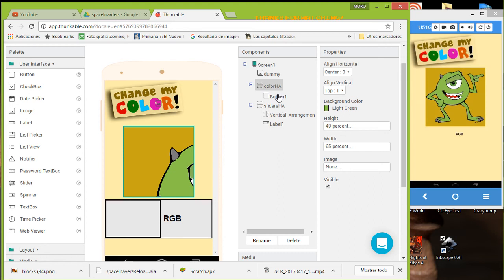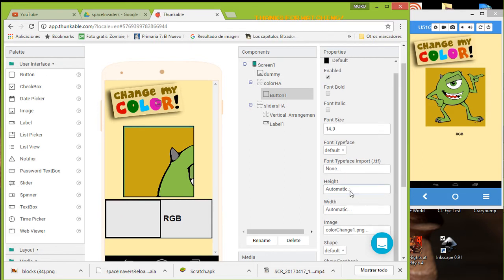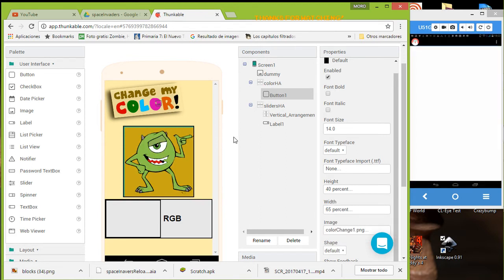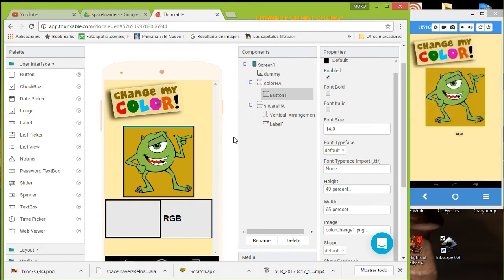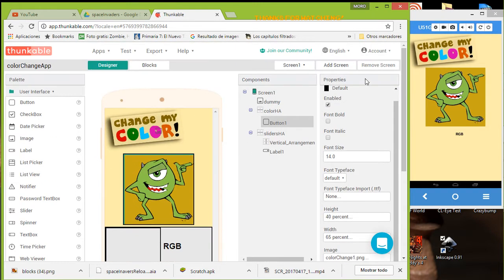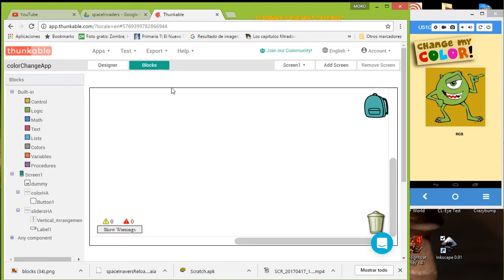Also it is a good idea to set the size the same, 40% times 65%. That's okay. It looks pretty good. Yes? Okay. Now we are almost done. We are going to go now to the blocks. Here we have the blocks in this part.